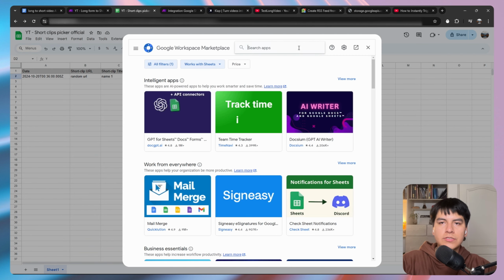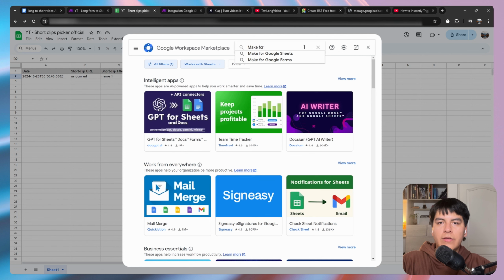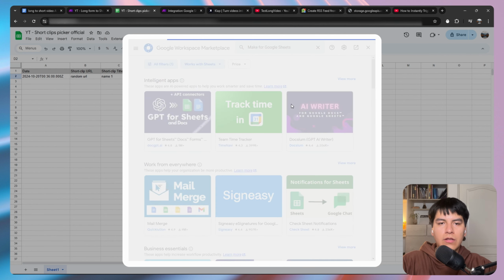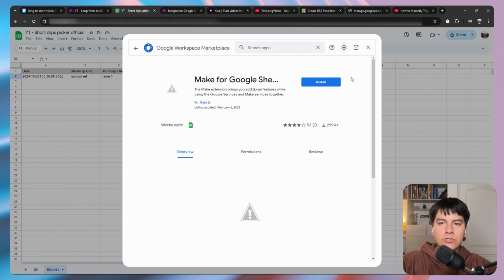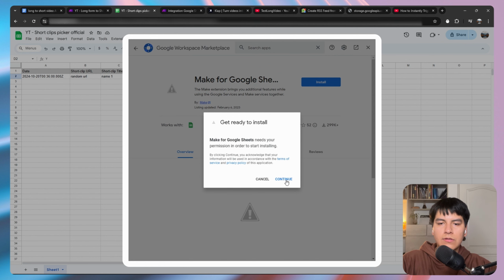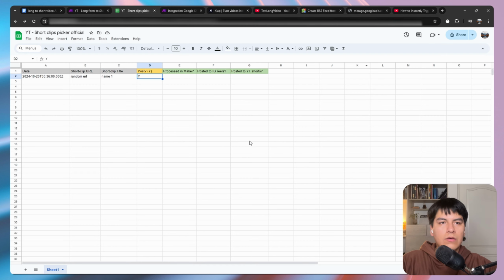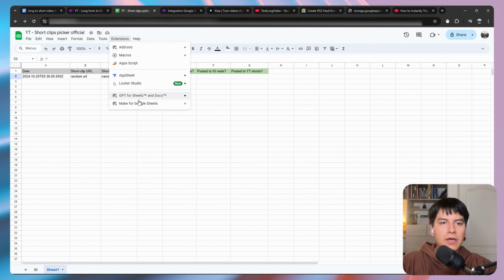And then here you just search for Make for Google Sheets, and it's this first one right here, so click on it. And then just simply install this add-on. So click on install and do whatever it tells you to do. Okay, so I just installed my extension. So now go back to extensions again, and you should see Make for Google Sheets right here. So click on that and click on settings.